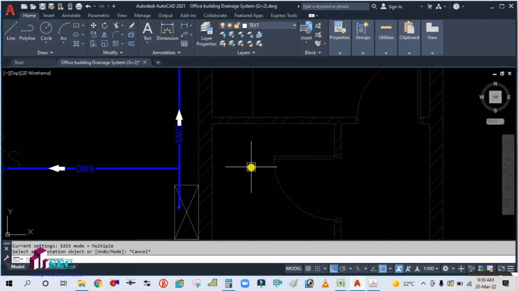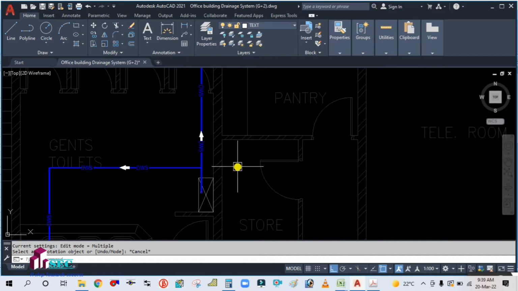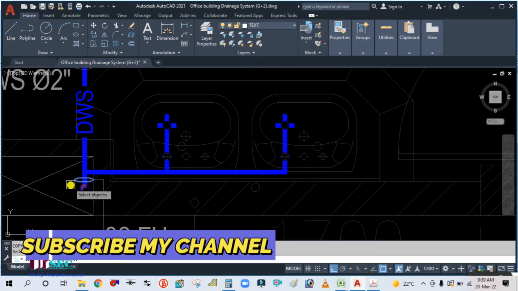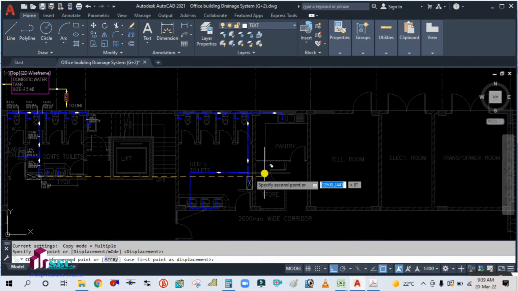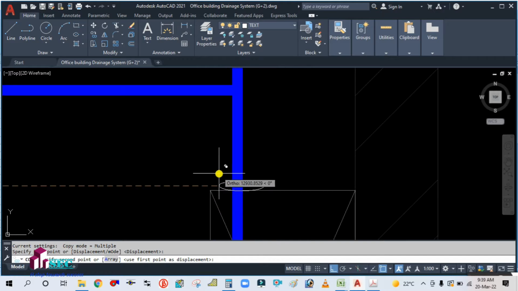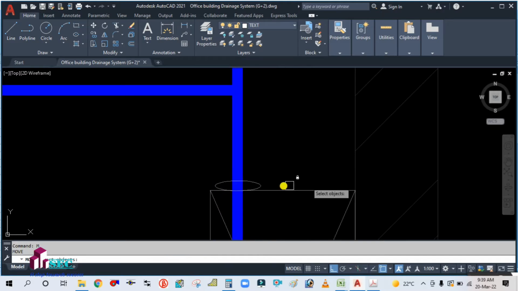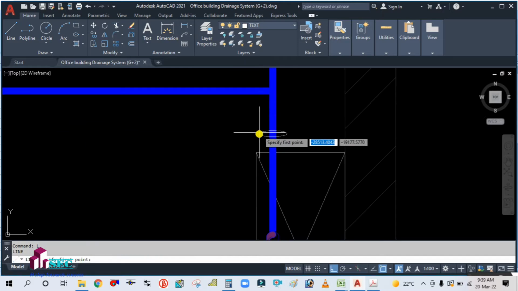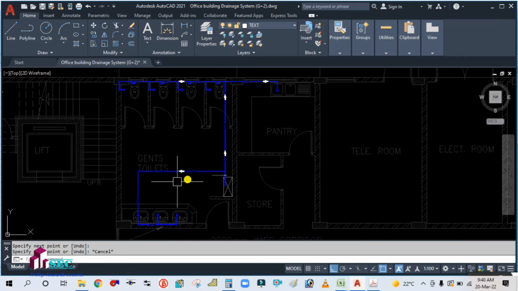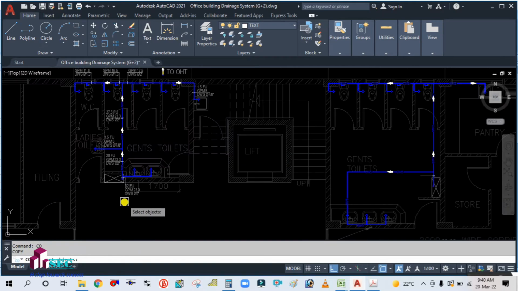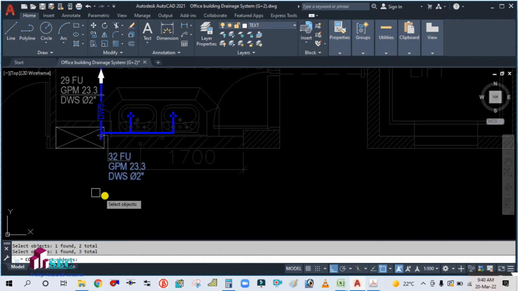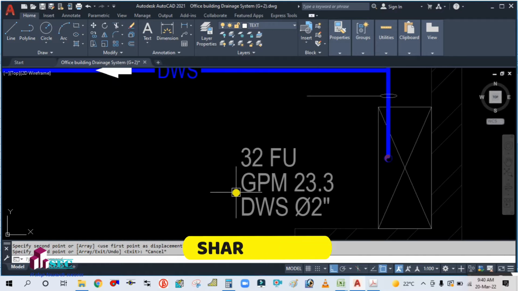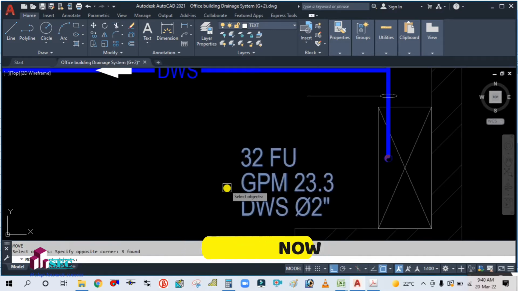Simple, write it here. We will copy this ellipse from here and place it here. Take the line command, and simply copy this text, or if you write simply pipe dia, it's enough.